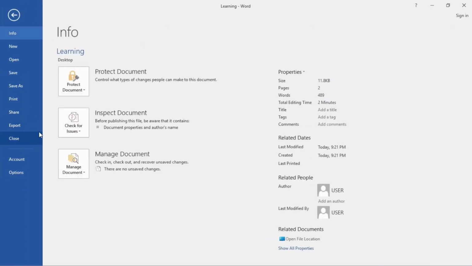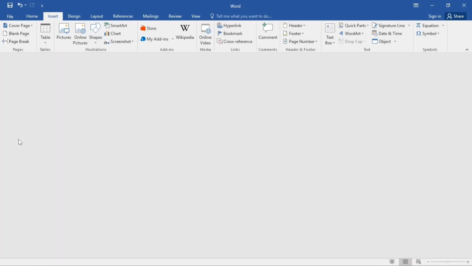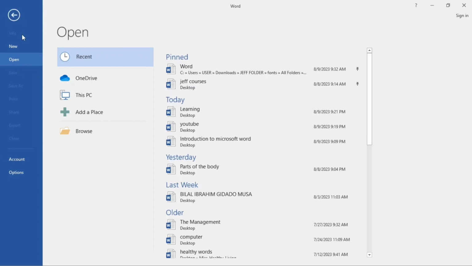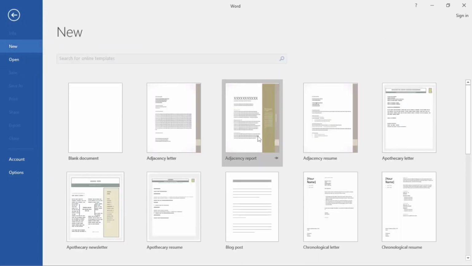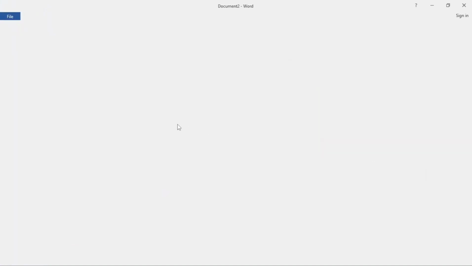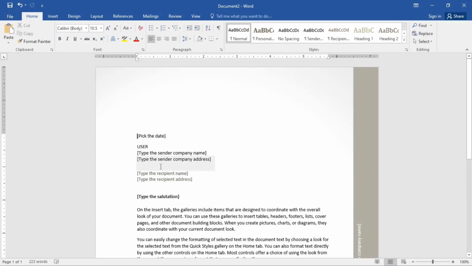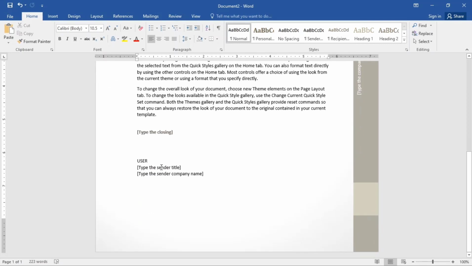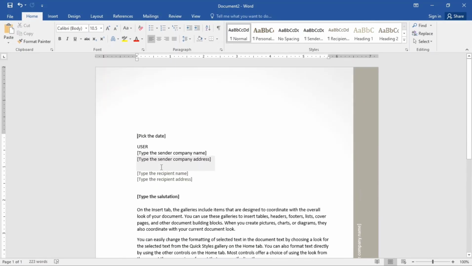Okay, now if we want to close this Word document that we have open, we can just click on close and it will close it. Then if we want to open a new one, you click on file, you go to new. Then you can use a template or a blank document. If you want to use a template, for instance, you can just click on it and it's going to pop up. Alright, so this is the template. We can now edit this template if we want to use it.